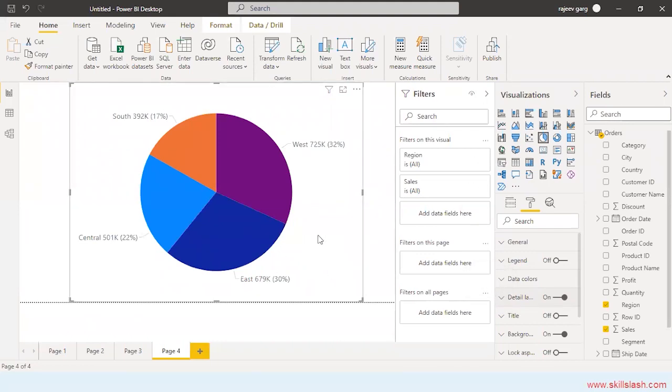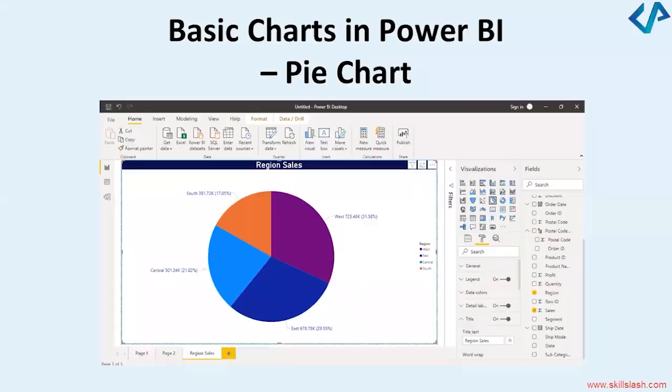Okay, so here you are getting this region wise bifurcation of the sales, where the west is giving us the maximum sales 32%, central has given 22%, east is 30, and south is 17%. That means I can say that the maximum sales has been given by the west and the east region. Okay, so this is a pie chart over here. Pie chart is used for percentage comparison. Let's proceed further and see what is coming up next.